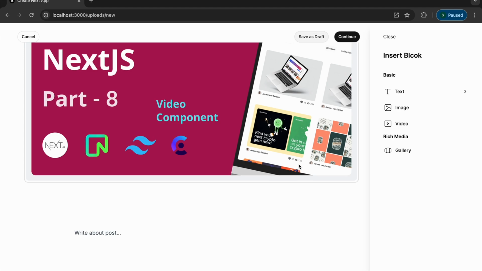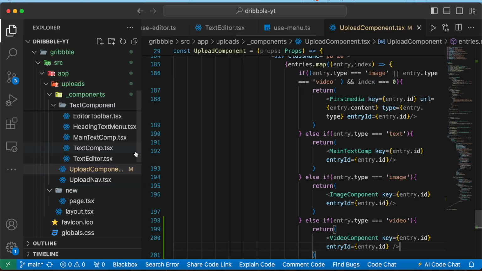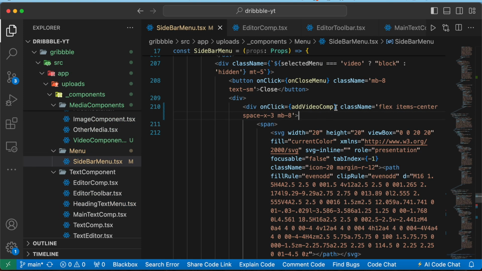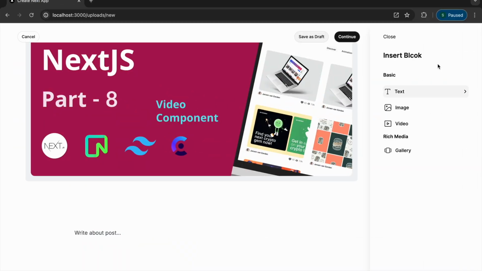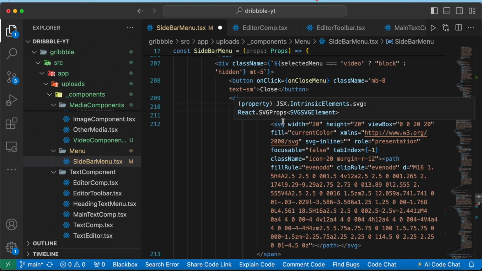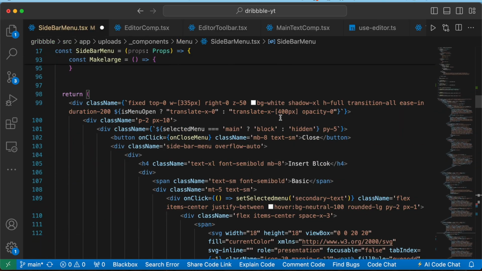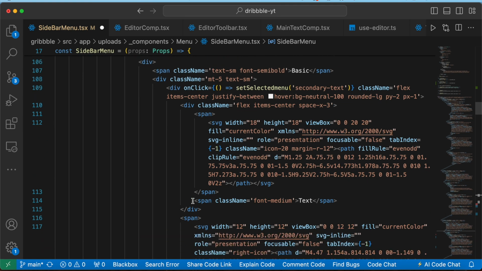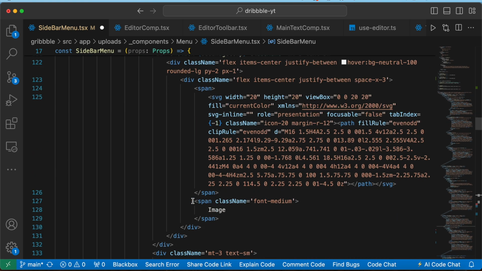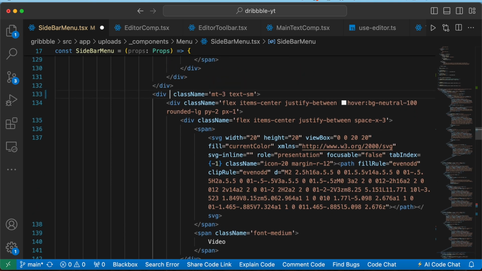Okay, so this is not adding. Let's go to our sidebar menu. Okay, so I made the mistake here. This should not be here. Actually, this is a main component, so we should add this function inside our main sidebar. So this is our main sidebar, and then we can find our video. As you can see, this is the video, and we can add the function here, and now this should work.